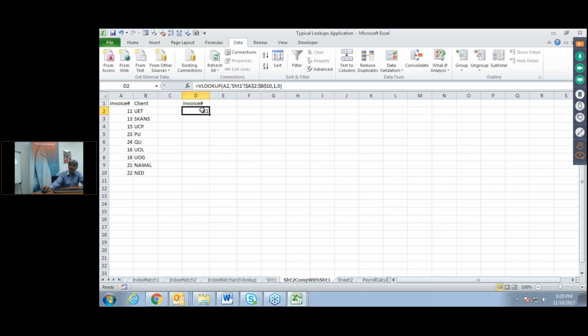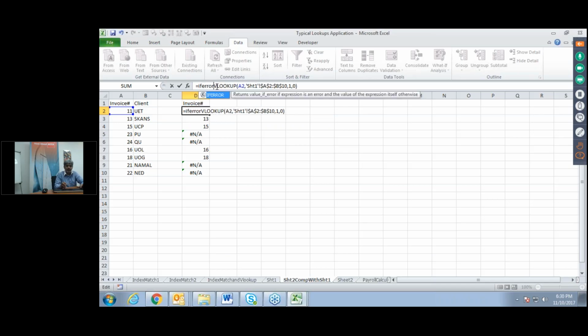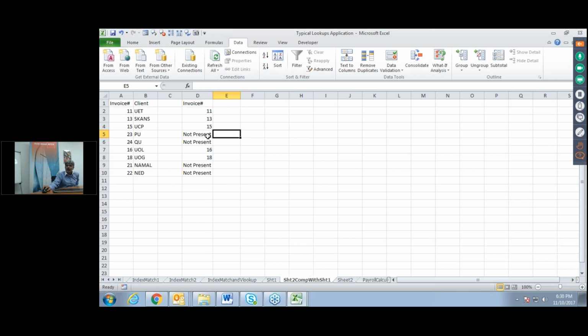Okay, fine. 11 exists, 13 is there, 15 is there, 23 is not in the first sheet, 24 is not in the sheet, and 21 and 22 are not. So if you want to handle this error, just apply IFERROR, and then type "not present", enter, and then drag it down. So these invoice numbers are there, and which is not there, 23 is not there. So this is one thing.